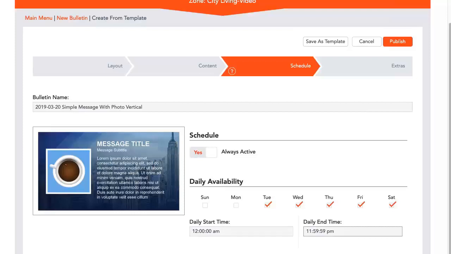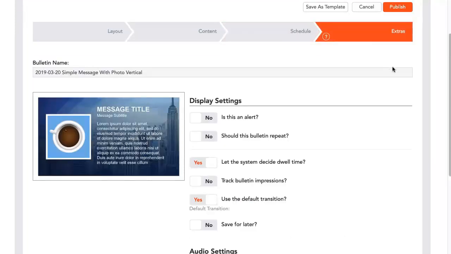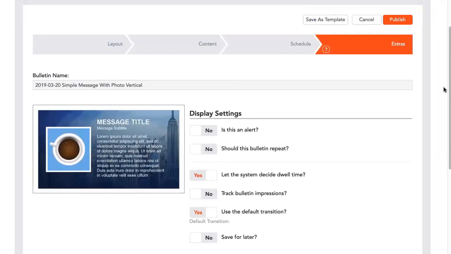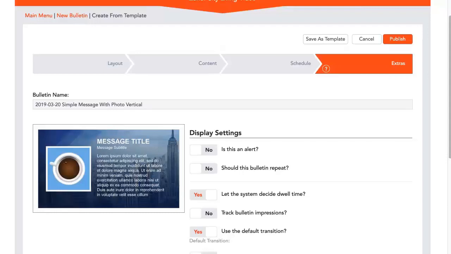We will go over the Extras tab in the Academy training, but know that if you change nothing on this tab, your bulletin will run just perfectly normal. Click Publish, and your bulletin is ready to go.